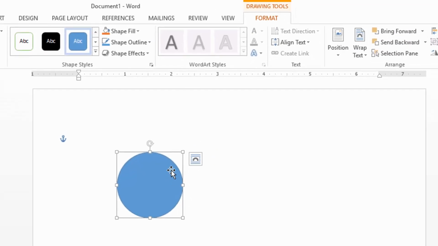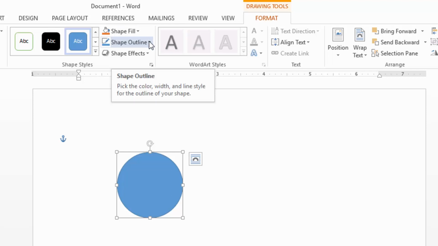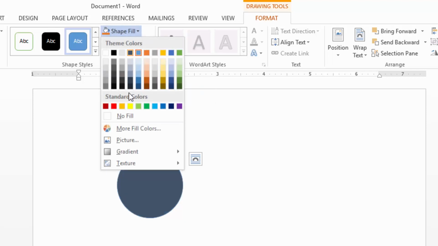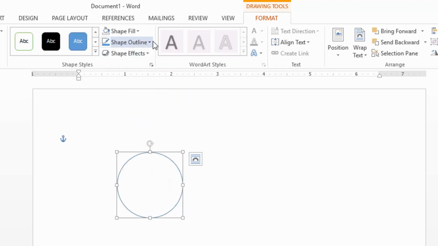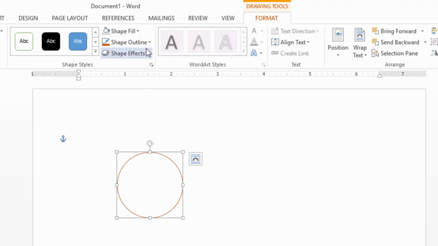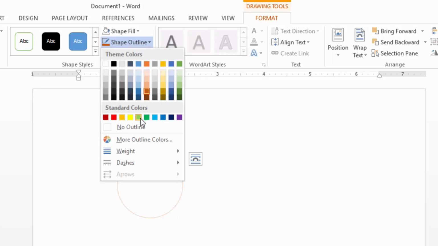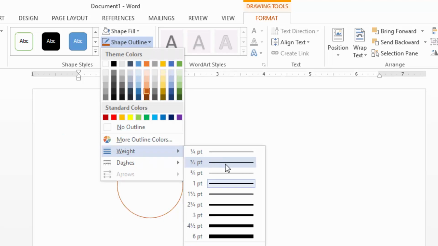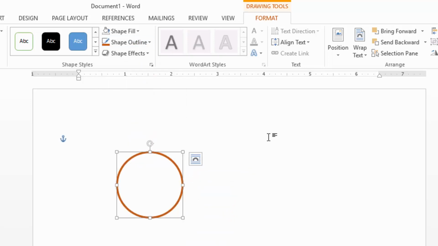I will just go ahead and remove the fill. No fill. Then the outline, the border of the shape, is what we call the outline. I will color it to orange or brown. Then I will just come to weight and increase the weight of that, preferably that size. If you squeeze it at the corner, you can proportionally reduce the size.